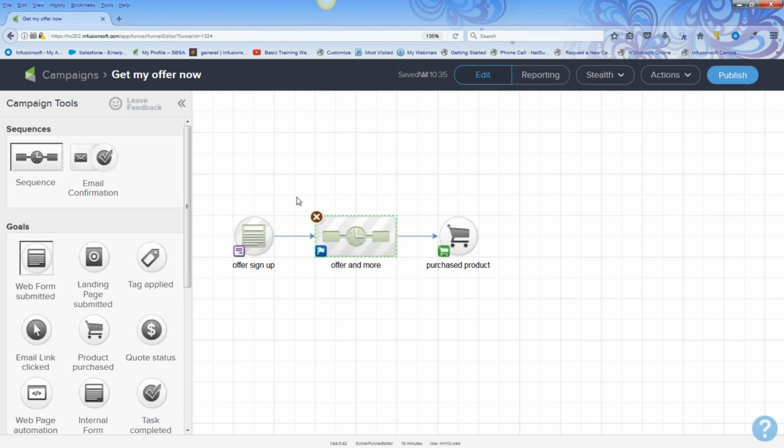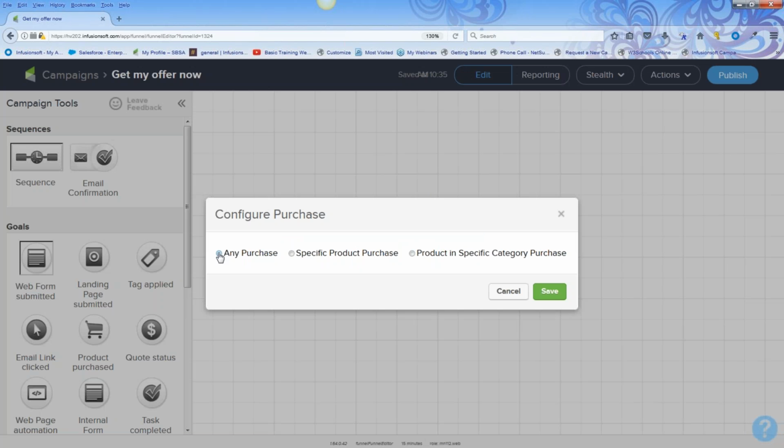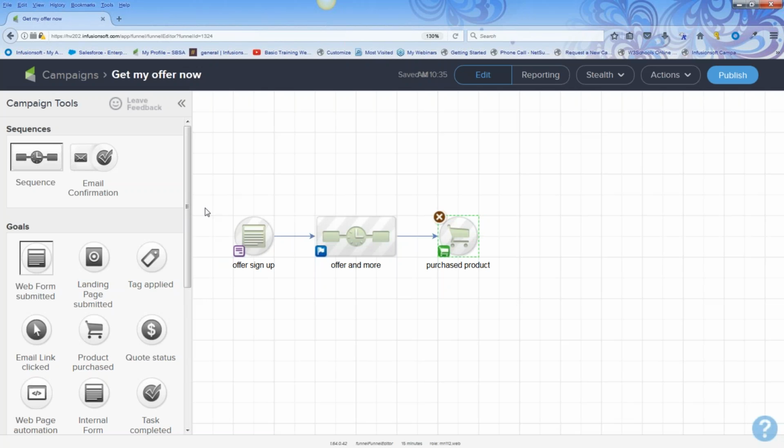The last piece is to set up my shopping cart because I do have offer number 1 in there immediately. So if someone fills out the form, they may purchase. So I'm going to double click my shopping cart, any purchase, and hit save. Now I have my campaign all light green and it's ready to publish. I don't have to have everything completely ready to test it out.